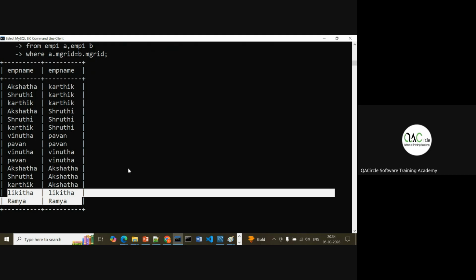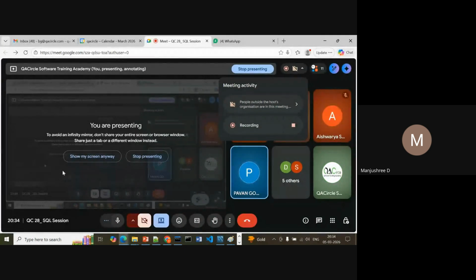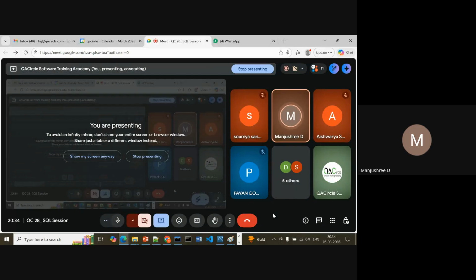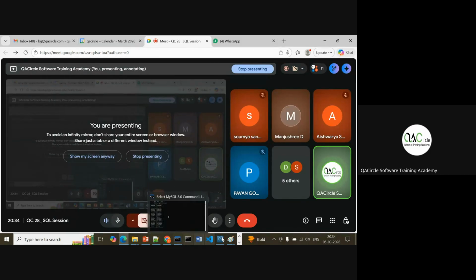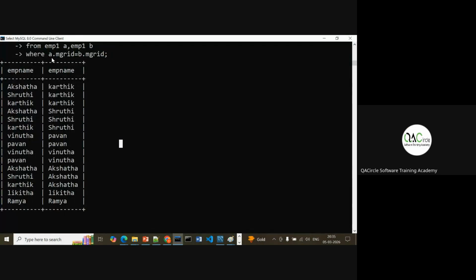Common column is understood, everyone? Yes, ma'am, tell me. Someone asked, yeah, go ahead. MGR A is comparing to MGR B. Yes. So what I said, I'm just mentioning this alias name is A, this alias name is B. Correct? So in this case, this is the employee table, all this data. B is the alias name of the table. That's the reason I'm giving A table MGR ID, B table MGR ID.